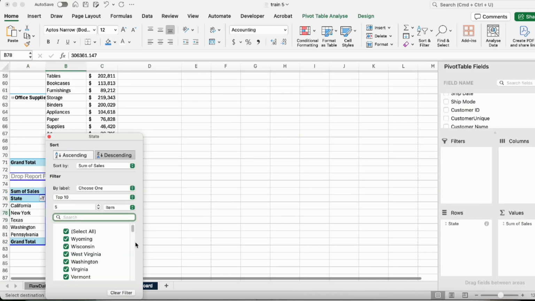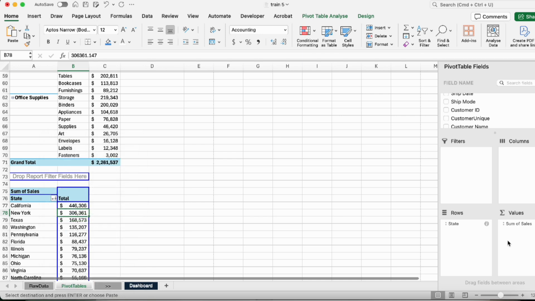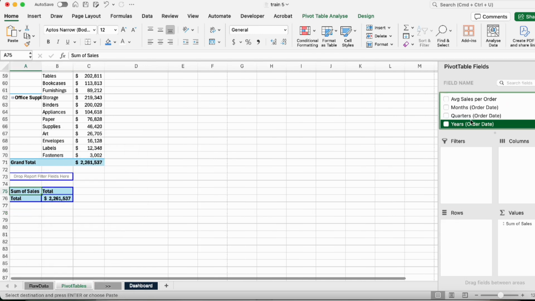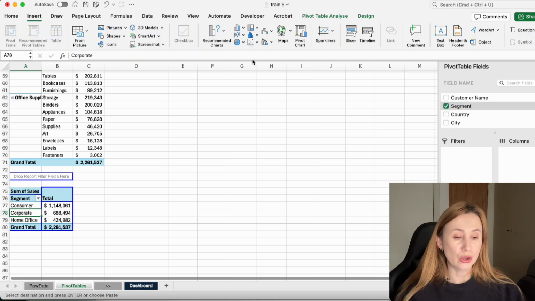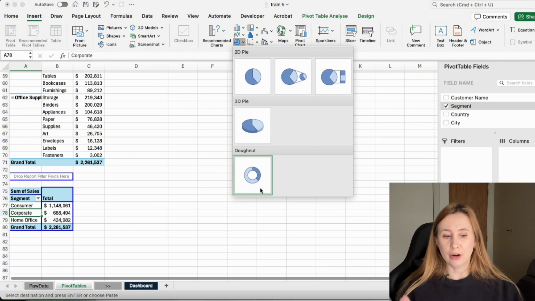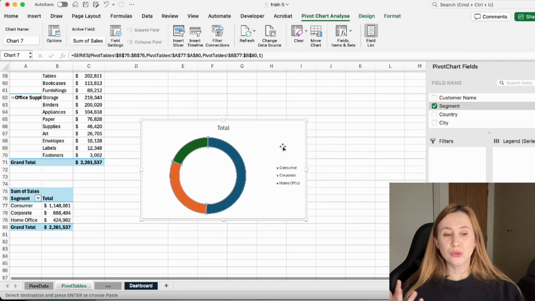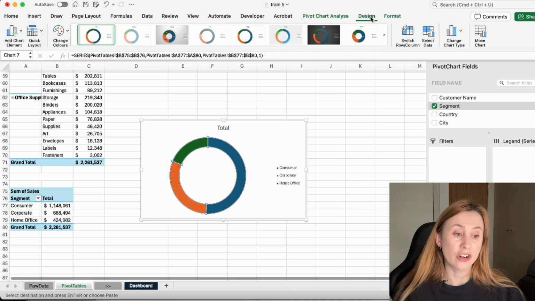As you remember, we have a filter here, so you need to clear the filter. You need to remove the state. We go back, we find our segment, and we add it as a row. It is just 3 data points, so in that case you can use a pie chart or a donut chart. If you don't like pie charts and donut charts, you can always use a bar chart instead.